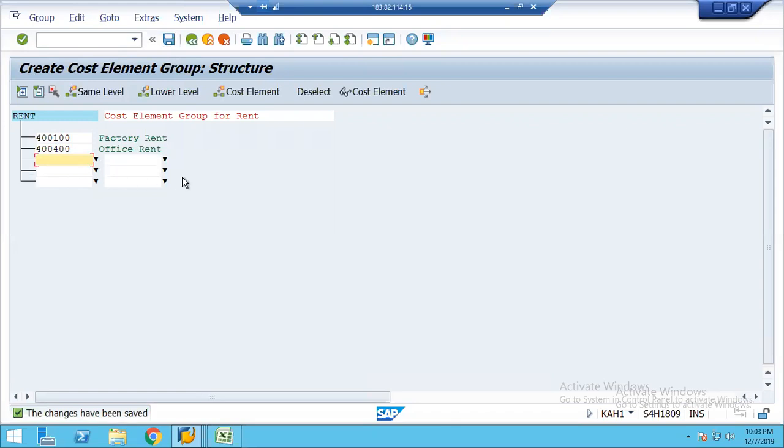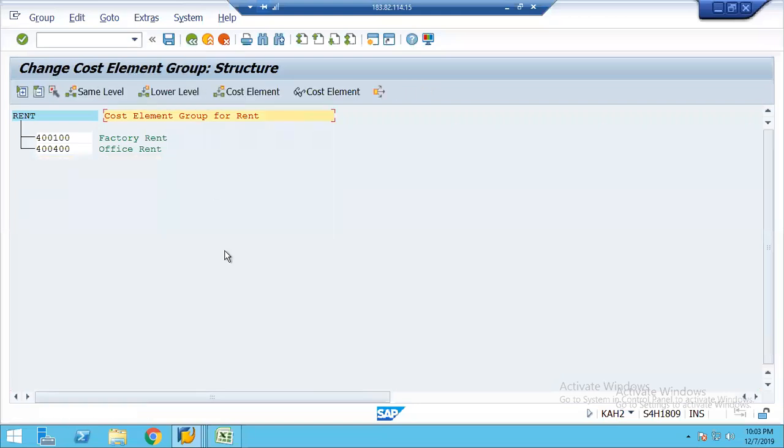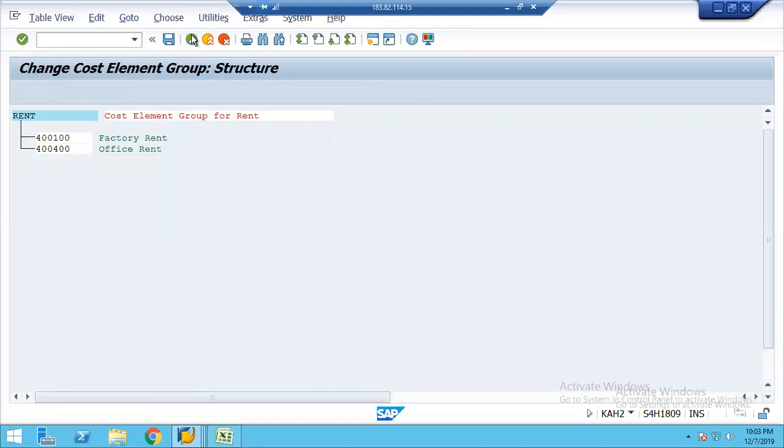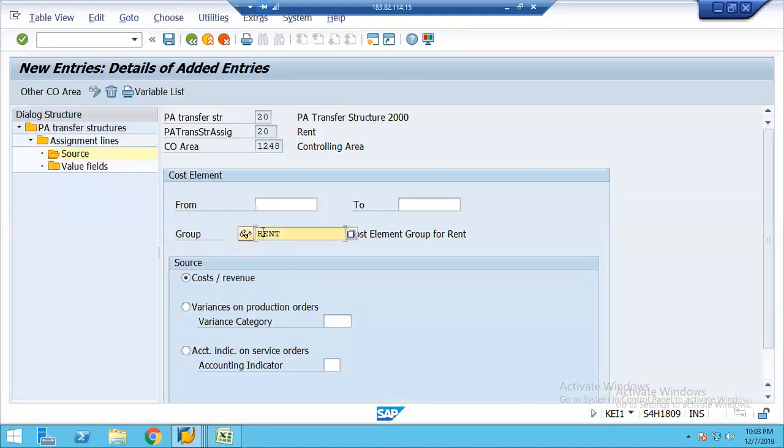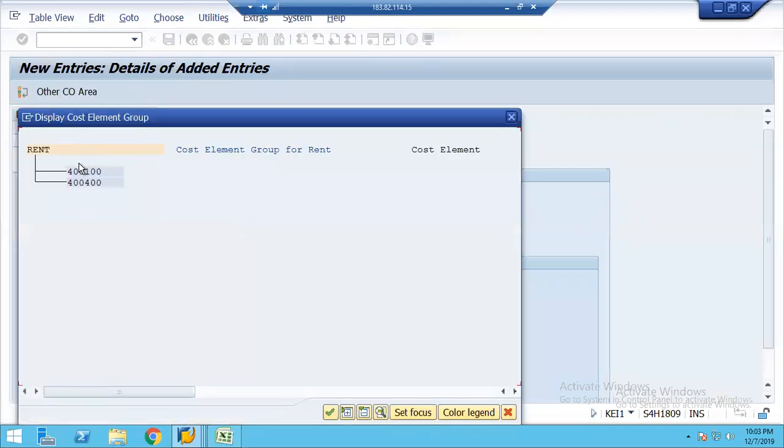If you select a range, you can enter 400 100 to 400 400, but all cost elements created within that range would come here. So if you want to take them individually, you can select this. Save. Back. Back. Now this is our cost element group. Now if you select over here, you can see.